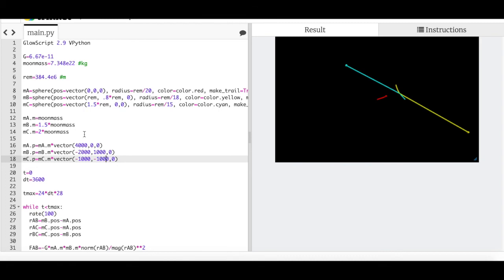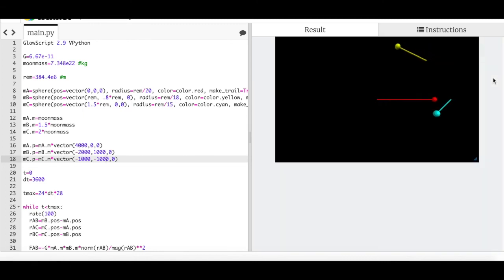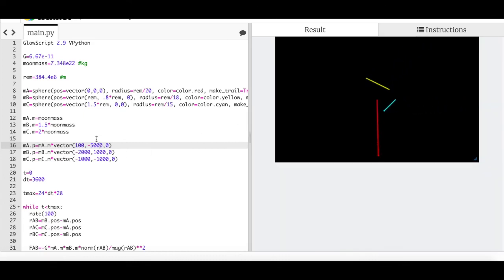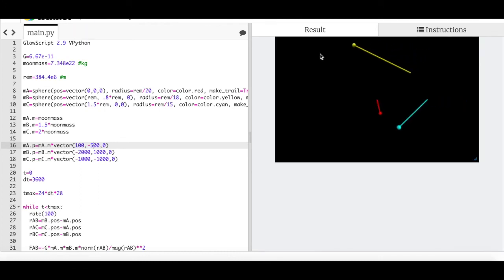Okay, let's just see what happens. Okay, maybe too fast. That one's going in the x direction. I actually want that one to go down some. So let's pick this at 1,000, negative 500. I think my velocities are all too big. Oh, that's 5,000, negative 500.